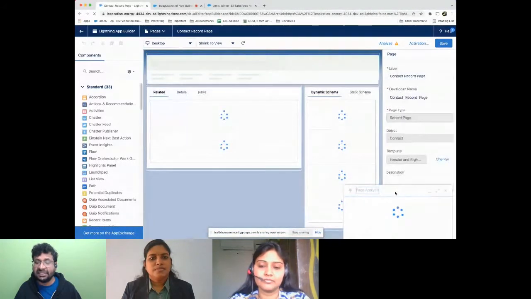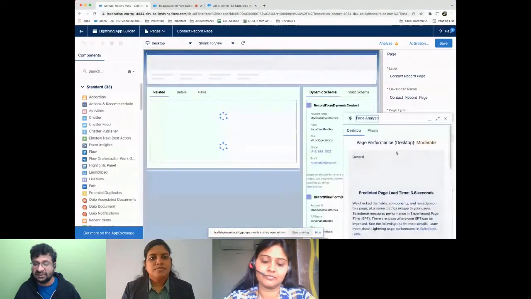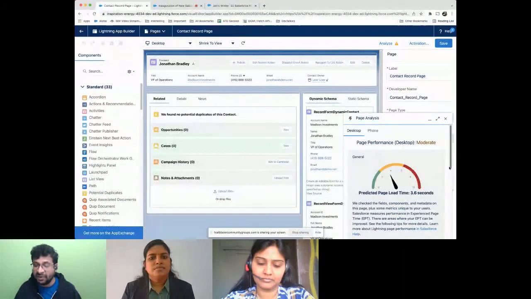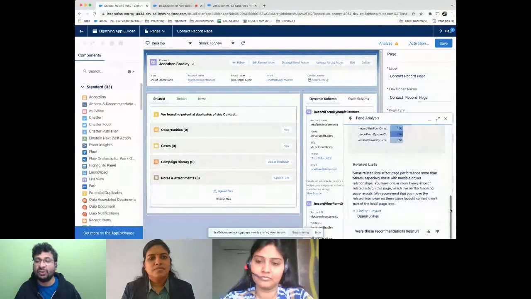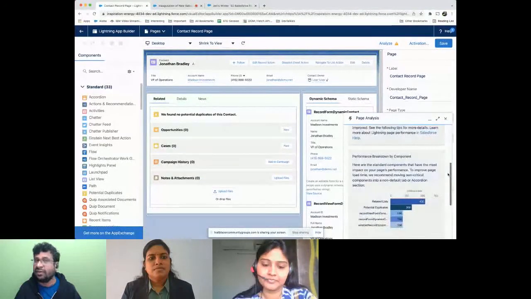Yeah, here you can see a tab which says page analysis. What it does is measure your page performance. Whenever you're using CSS, it shows the page performance, how it performs in your desktop environment and also how it performs in the mobile environment, and how each of the components laid out in your page is performing is displayed here.